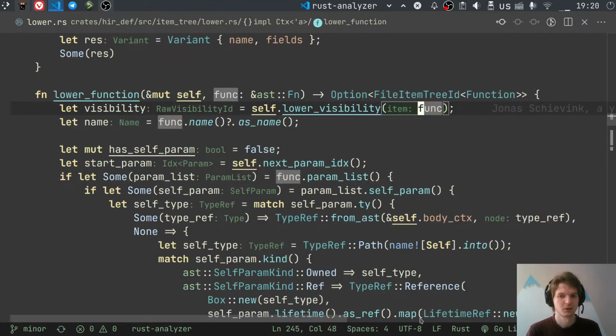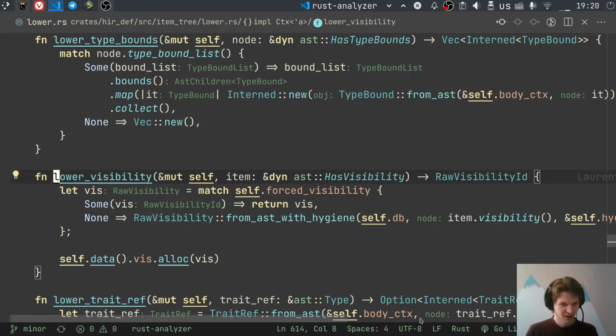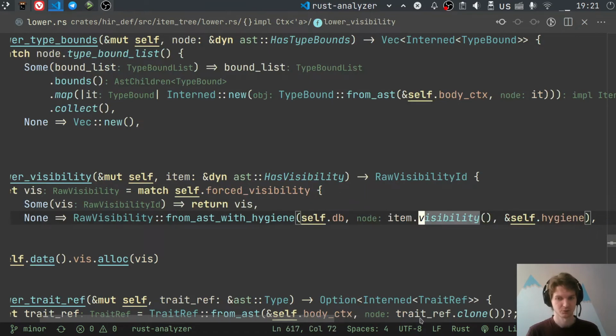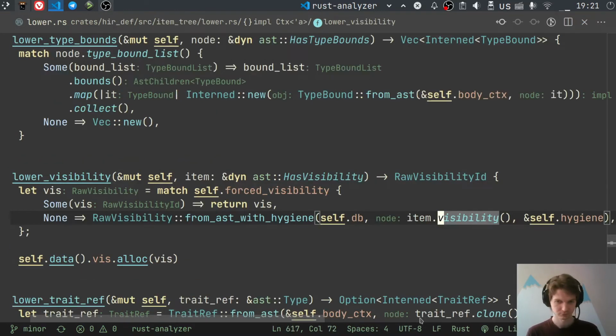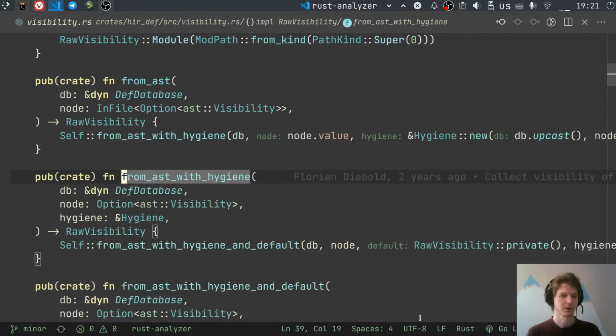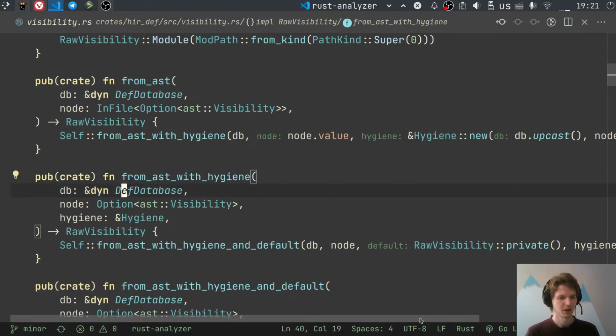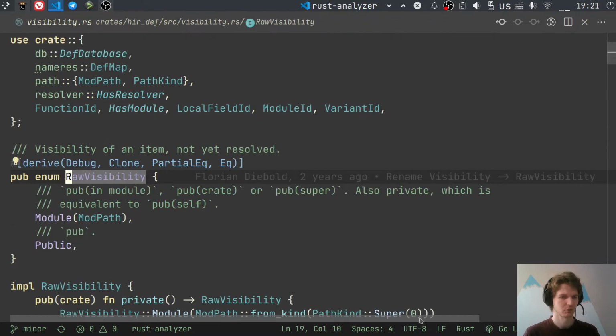So first of all, we lower visibility. And the way we lower visibility is that we handle this force visibility thing, which I don't understand why we need. And otherwise, we just ask for the visibility of the function. And this is, again, an AST trait. And then we create this raw visibility from the AST visibility.